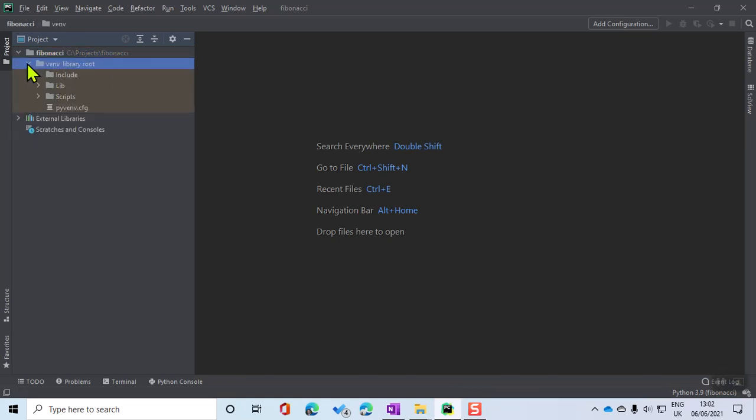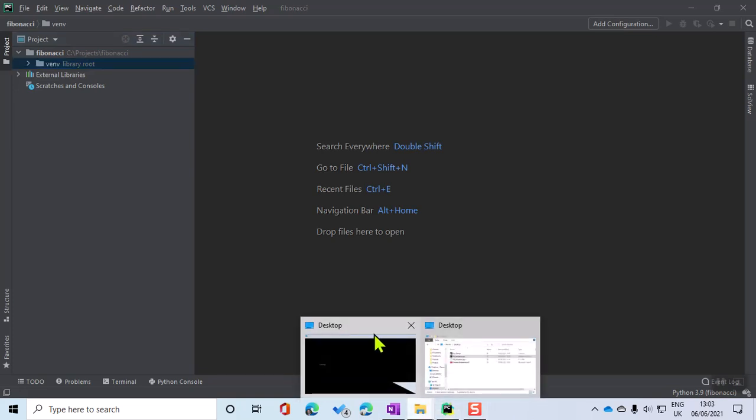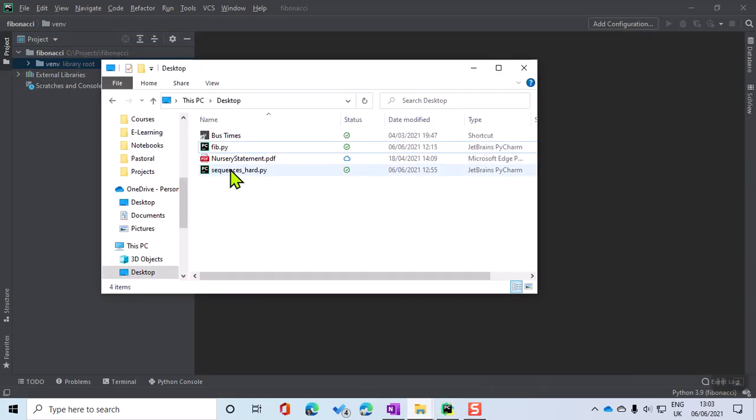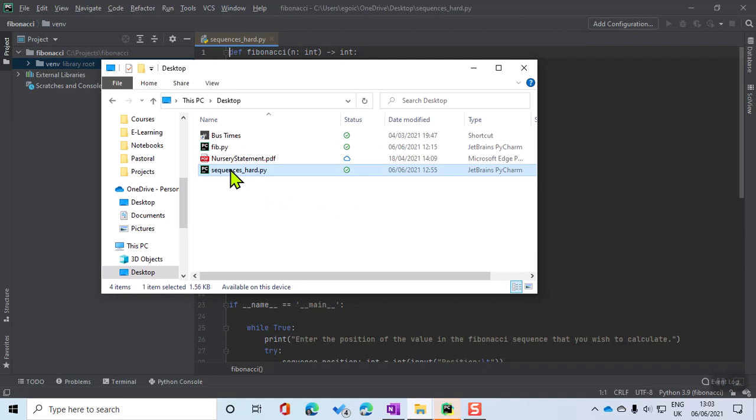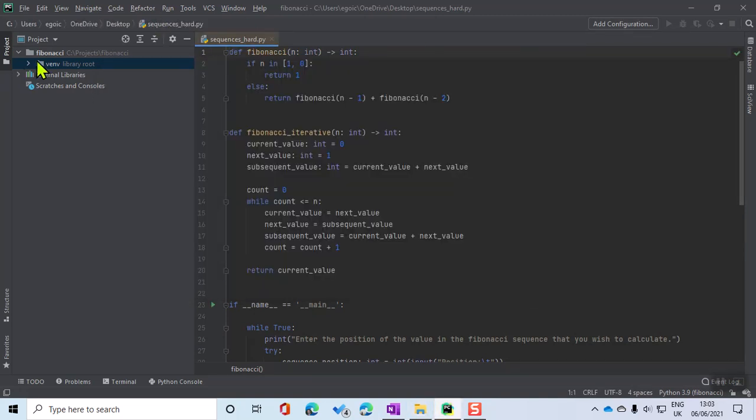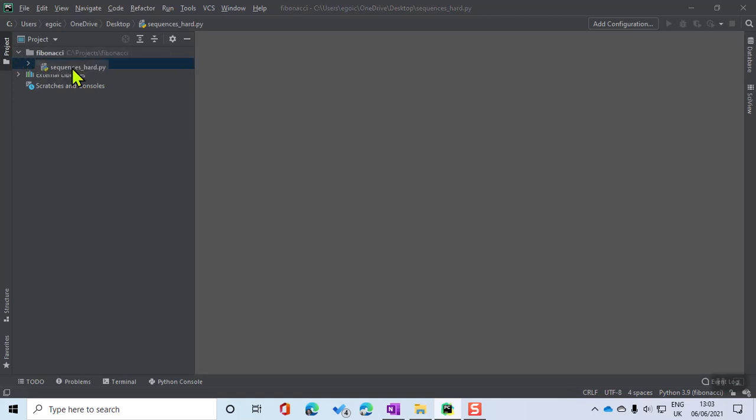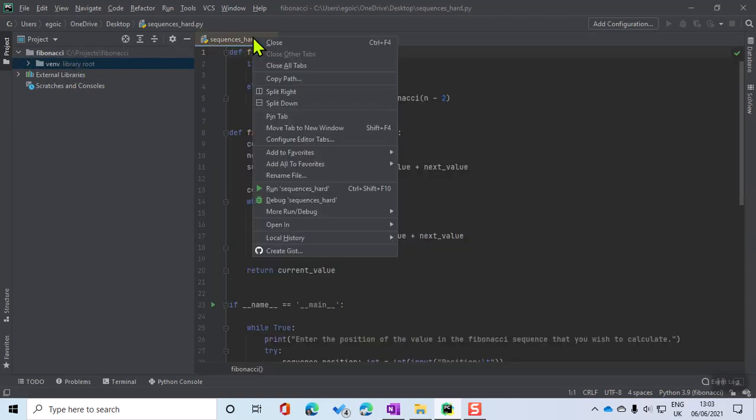I don't really care about venv too much, but I need to import that code into it. So I think what I'll do is go to it on the desktop, and this one is called Sequence is Hard, and I'll double click on it, and hopefully it'll move into the project. Let's have a look. No, it's not done that, but maybe I can drag it down onto there. Let's right click and see whether I can do something. Is there a way that I can add to project?